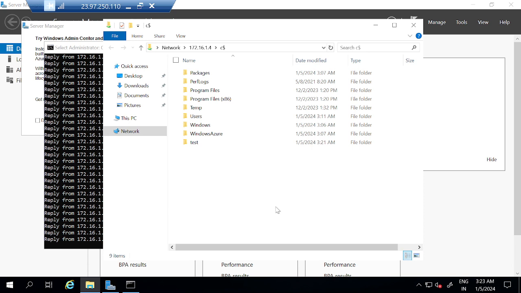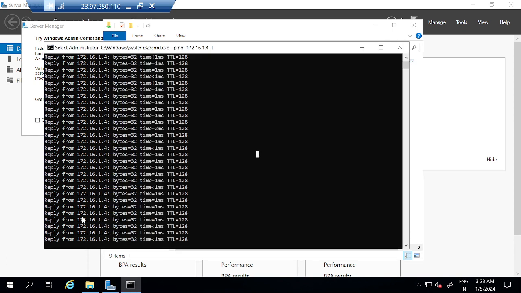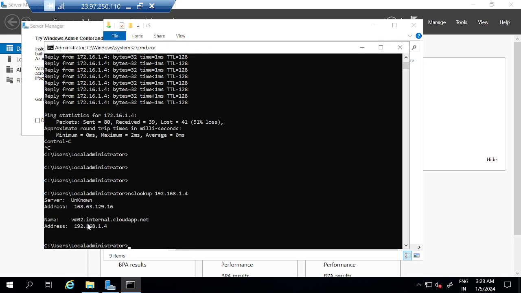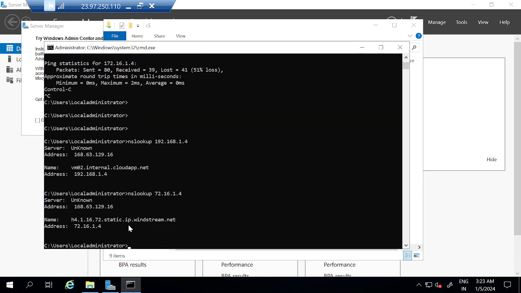If you have the DNS, and if you create the DNS record, it will be possible. I'll show you why. NS lookup 192.168.1.4. If you put it, it is okay. It is resolving. Wait, then I will do it now. See, similarly, if you do 172.16.1.4, it is resolving. Okay, fine.